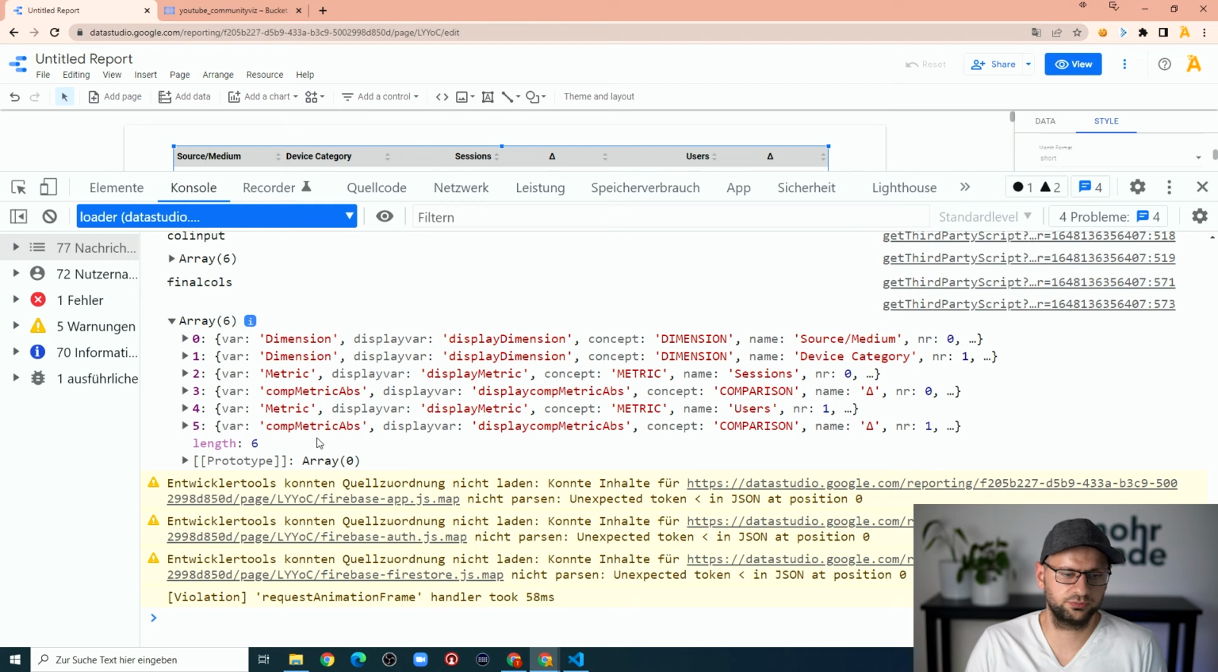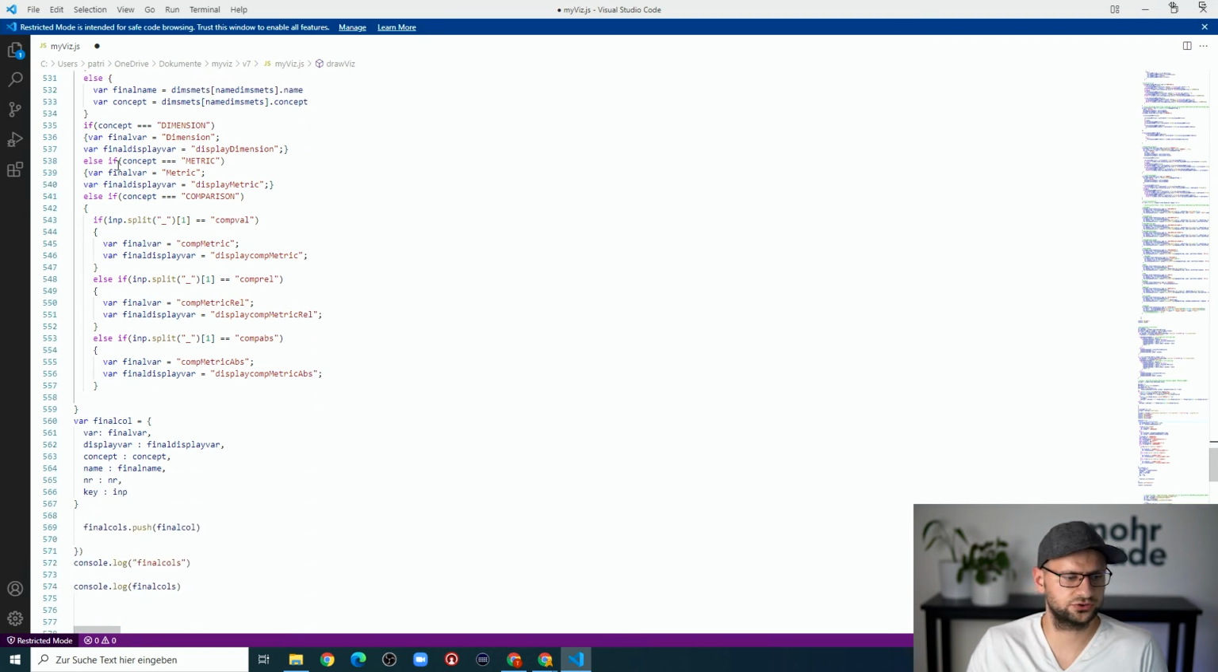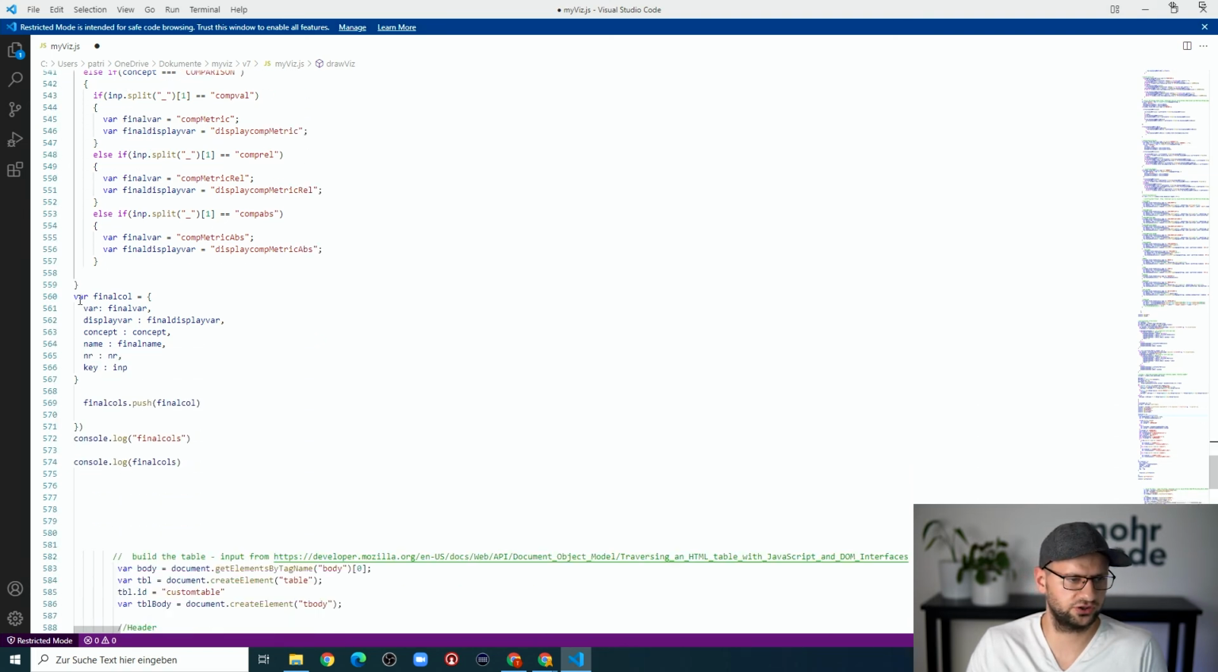Let's see how we build up this variable. At first we define an empty array as final calls. And the idea is that for each of our column inputs, we create a new final column and push this to our final calls. You will see it down here. And this final call has these variables and we have to find these variables in the code.